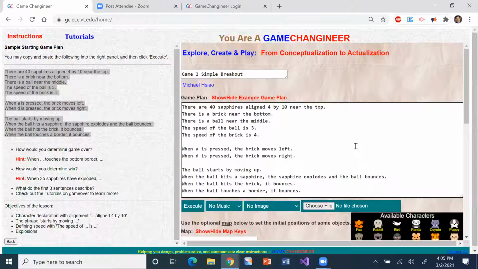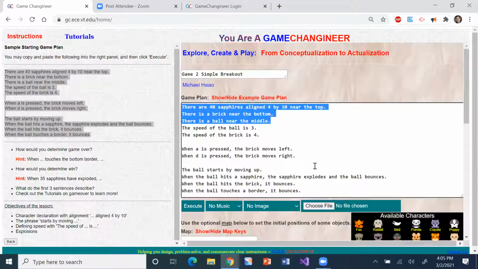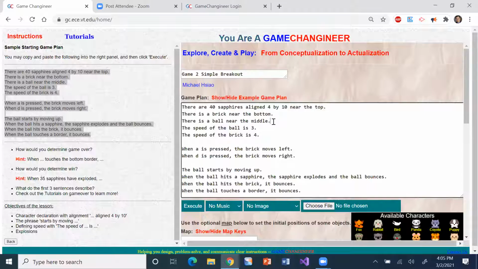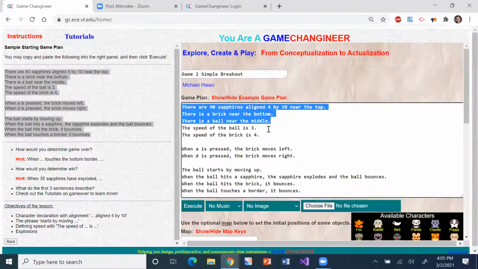Now, anybody remember from last time? Every game starts with what? What are these 3 sentences called? Starts with an S. Setting. Very good. So these 3 sentences are the setting.